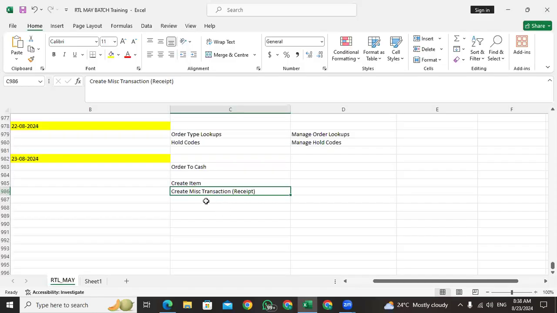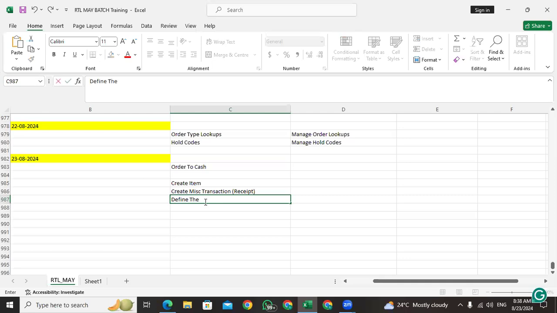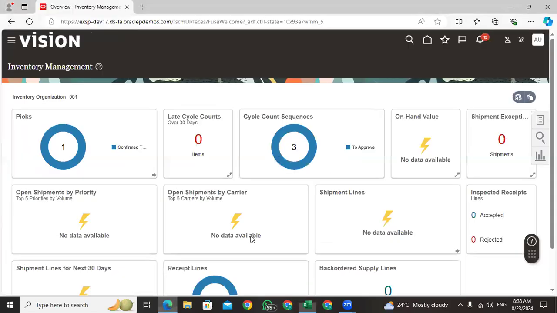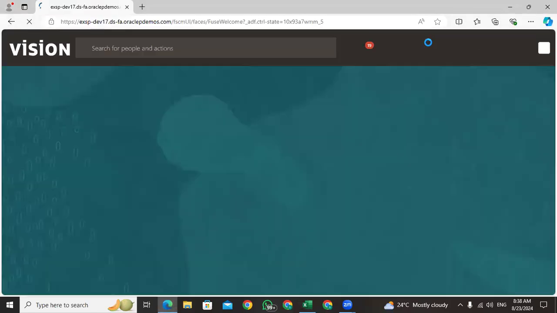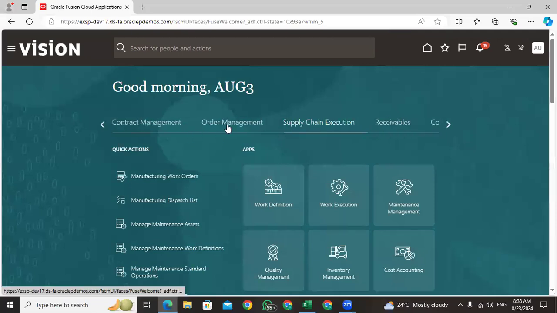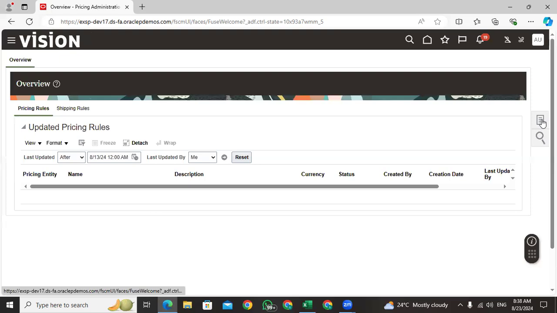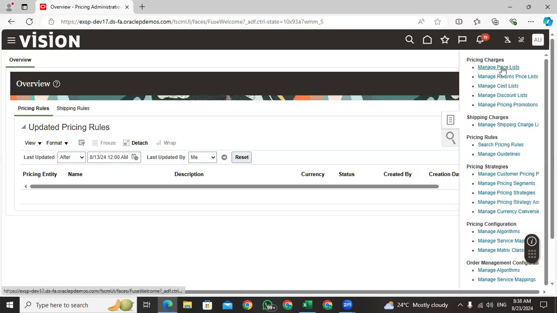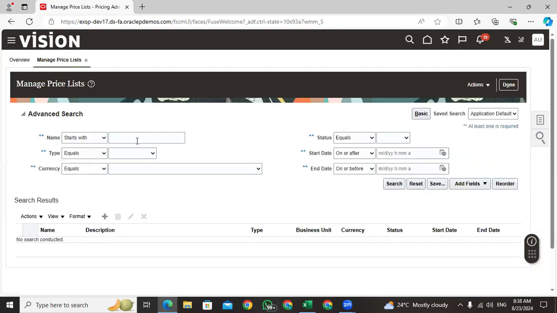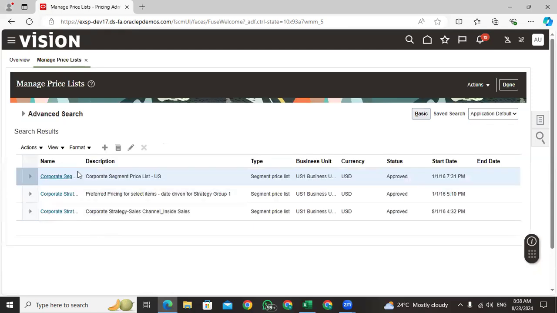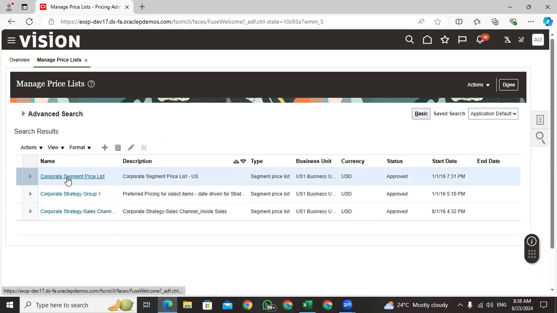After that, define the item price, right? We already know where we need to define the item price. Go to order management, pricing administration. Under pricing administration, go to manage price list. Under manage price list, we have one seeded price list. That's the corporate segment price list.